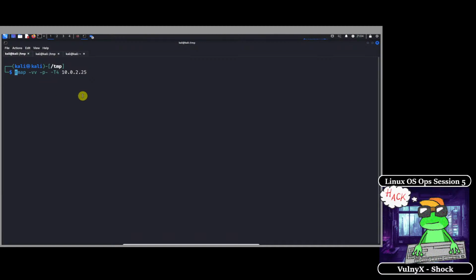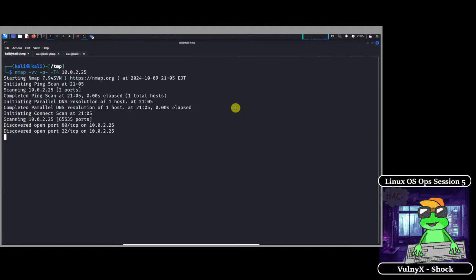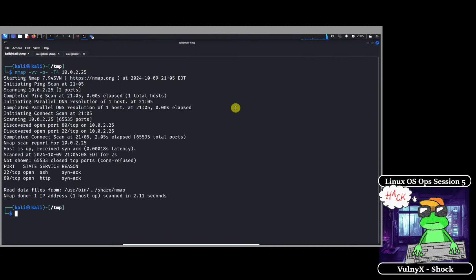Okay. So what does this command do? So we're using Nmap, and we're scanning with very verbose output, and we're scanning all the ports. So that's indicated by this -p-. We're running it with T4, which is my preferred speed for running Nmap, because it's not too fast and it's not too slow. Let's see what ports appear when we scan this machine. Okay, so we only have 2 ports. We have port 80 and we have port 22.